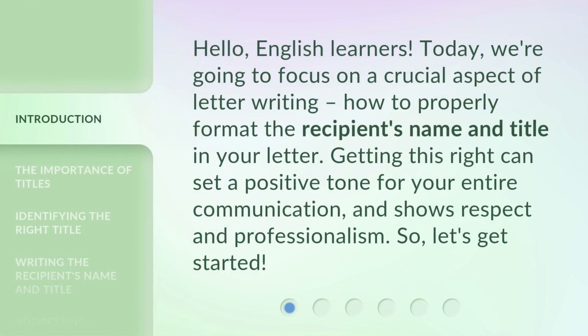Hello, English learners. Today, we're going to focus on a crucial aspect of letter writing: how to properly format the recipient's name and title in your letter. Getting this right can set a positive tone for your entire communication and shows respect and professionalism. So, let's get started.